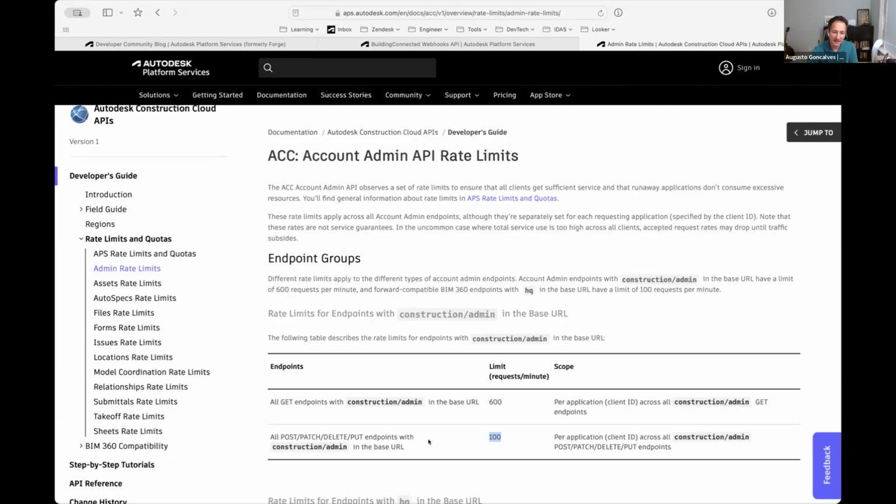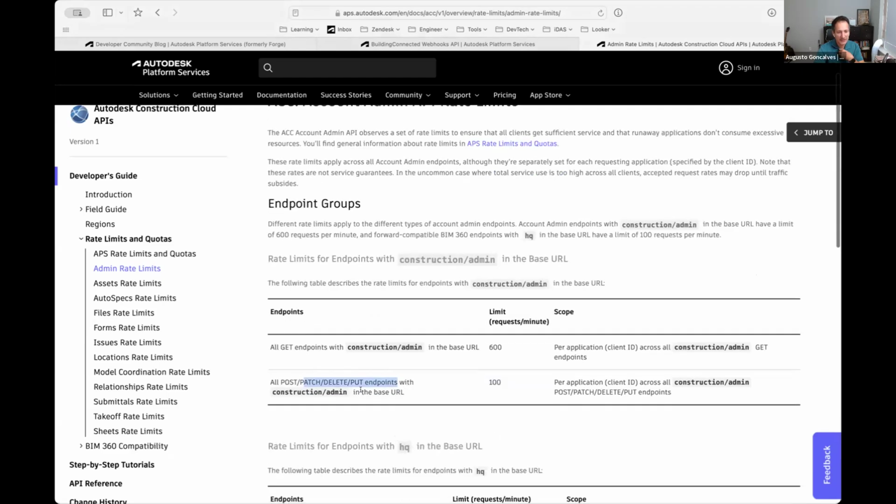But the thing is that our rate limit is not only about protecting usage, but also about protecting the system, right? You see here that the read endpoints have a higher limit, but the write endpoints have a lower limit. Because if you send a request to create 100 projects in 1 minute, the system will take a long time to do it, right? Creating a project is not like pressing a button and it's there. It creates lots of data in the backend.